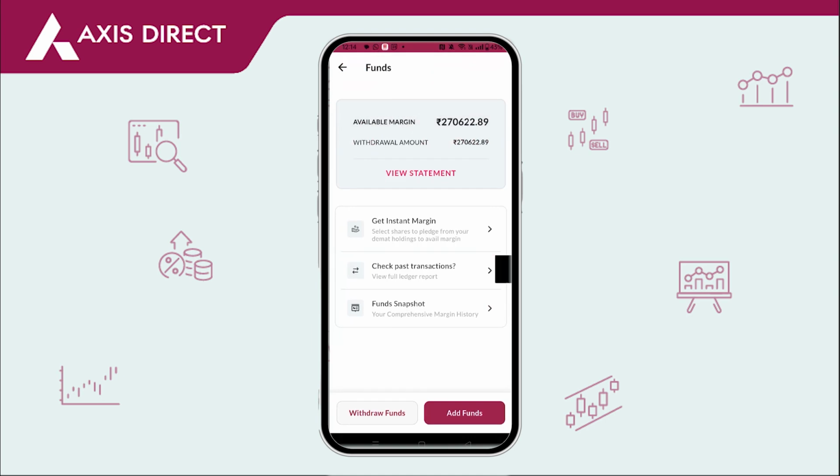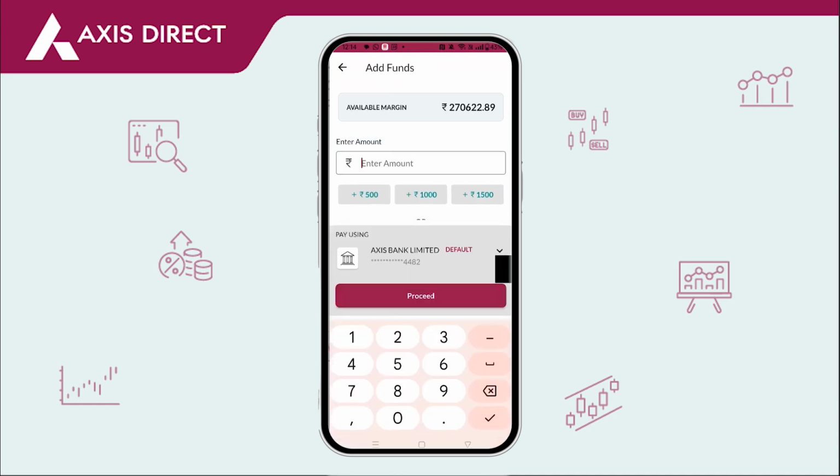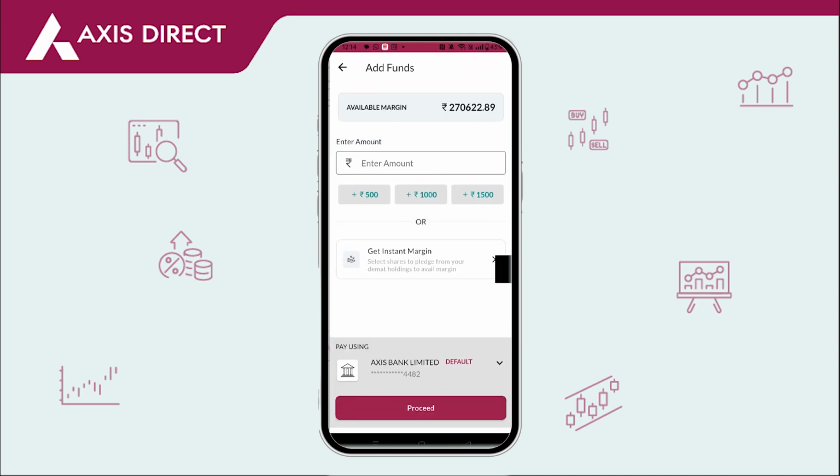Now, if I add funds, you would land on this particular screen, wherein you just need to enter the amount, and the amount you need to add would be added to your account. So suppose it's a three-in-one account, then your account would be directly credited from your bank.